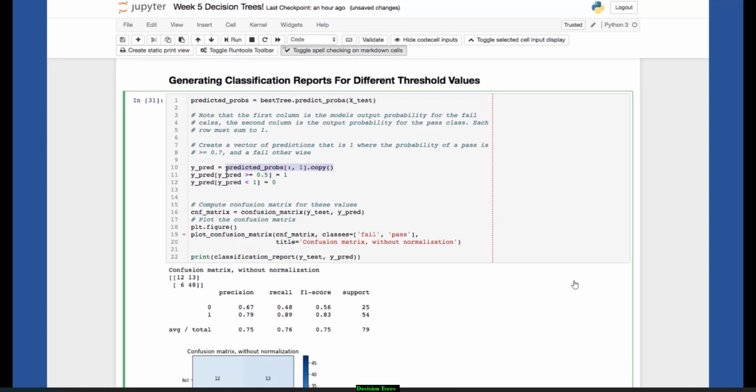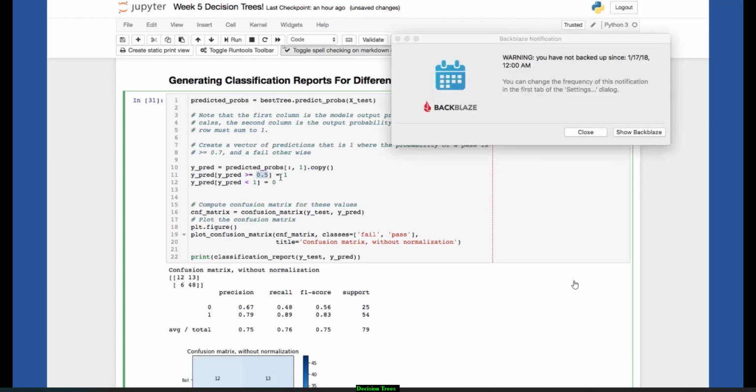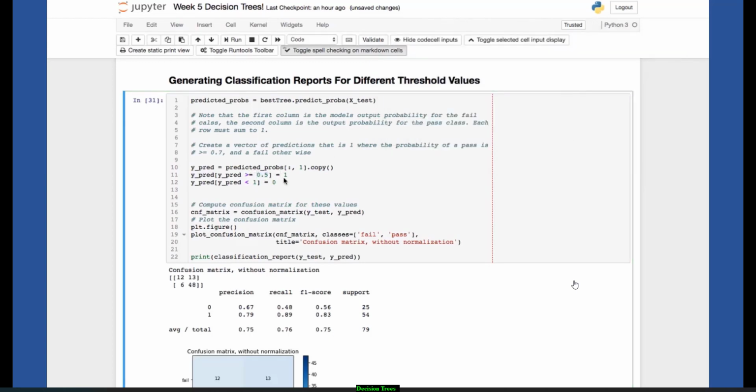I'm going to create a copy of that. It's good practice to create a copy if you plan on manipulating the copy. So create a copy and we just call that ypred. And now anywhere ypred is greater than or equal to 0.5, we're starting with the same threshold that we've always been using, we set it equal to a 1. And after setting those to a 1, any place it's not a 1, we set to a 0.